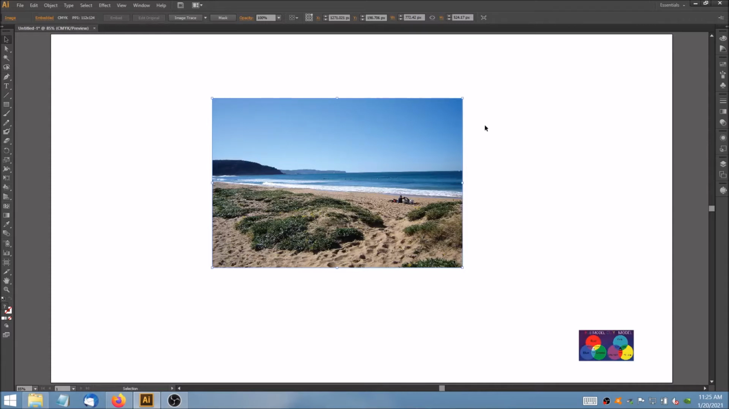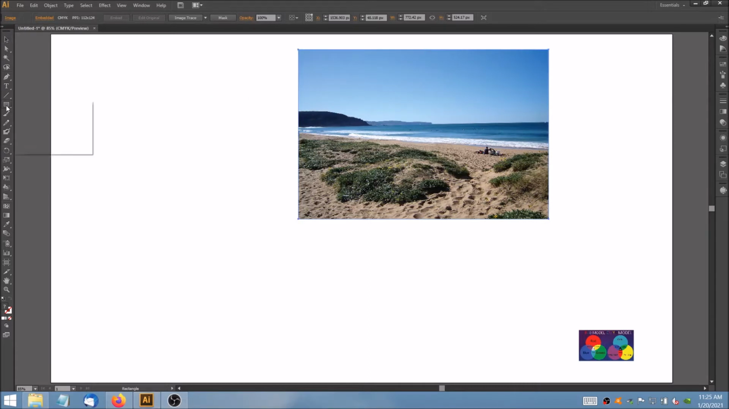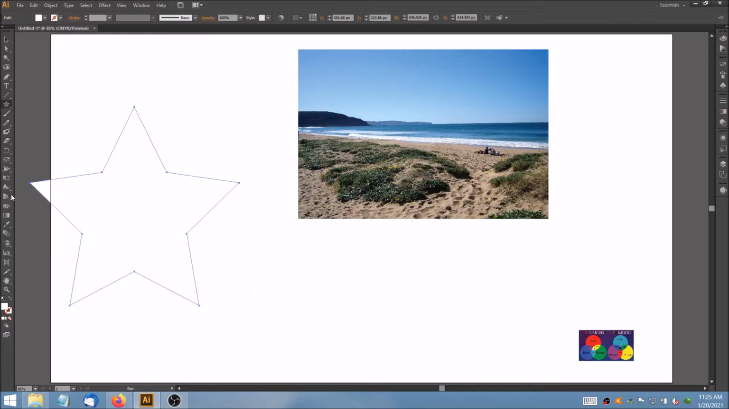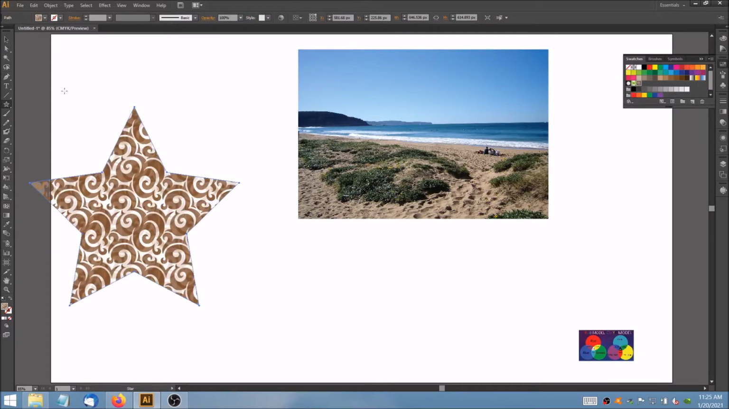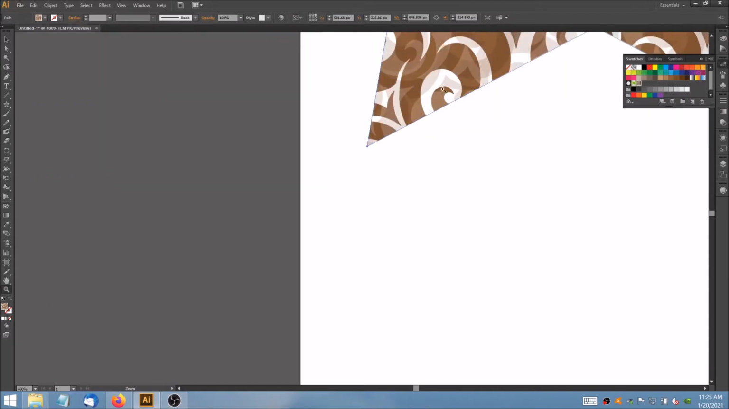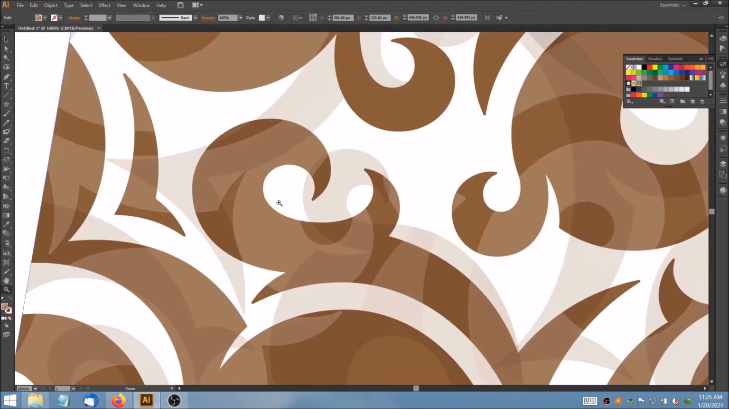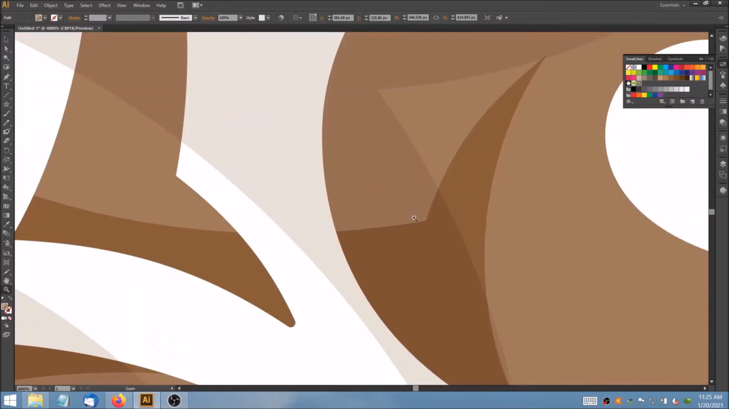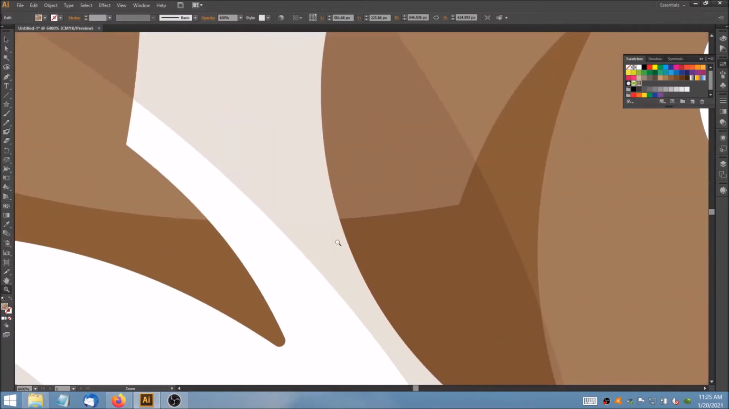So we can't resize this without it losing quality, unlike with a vector image or vector artwork. So anything we draw in Illustrator is vector artwork. Even if I go and add a pattern to this, and I was to zoom in, I'm still zooming. Nothing's getting blurry. I can't zoom in anymore.